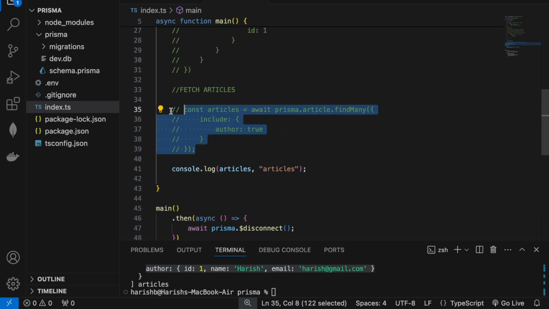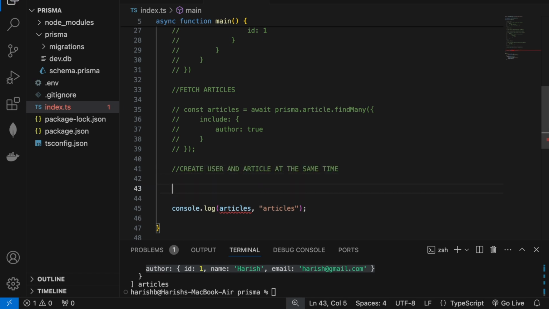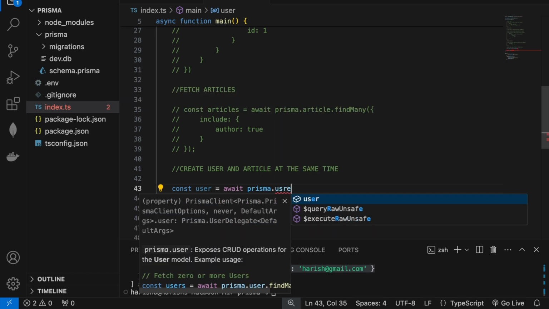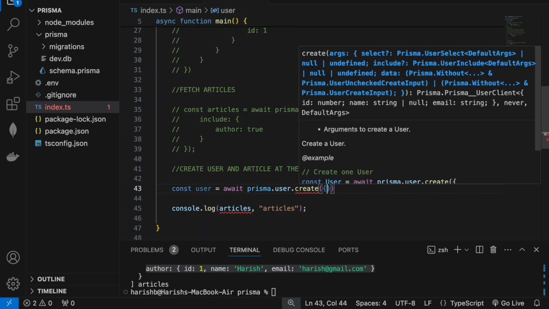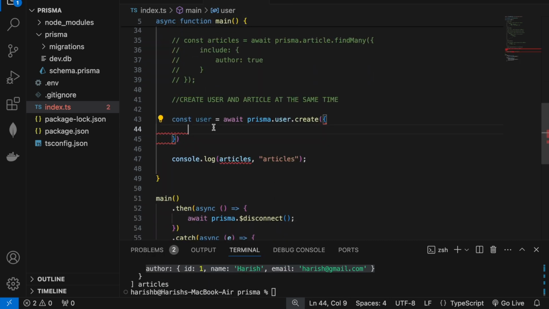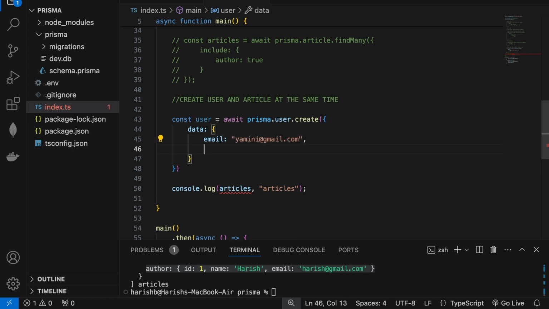Let me comment it out. So I can call this create user and article at the same time. Okay, so let's do that. const user = await prisma.user.create, and I can create an object inside of it, and then I can say data, and we know that every user should absolutely have an email. So we can call this Yamini at gmail.com, and we can give her a name as well, Yamini.